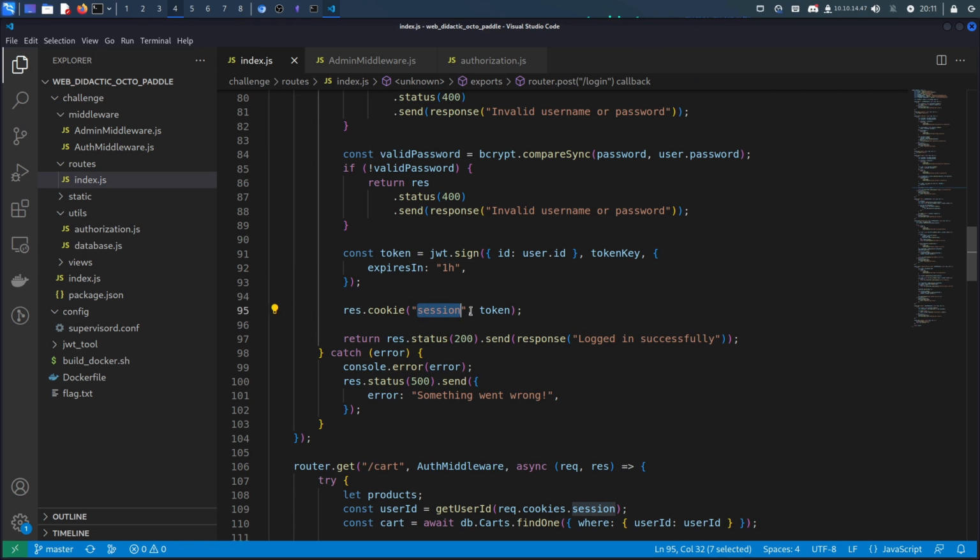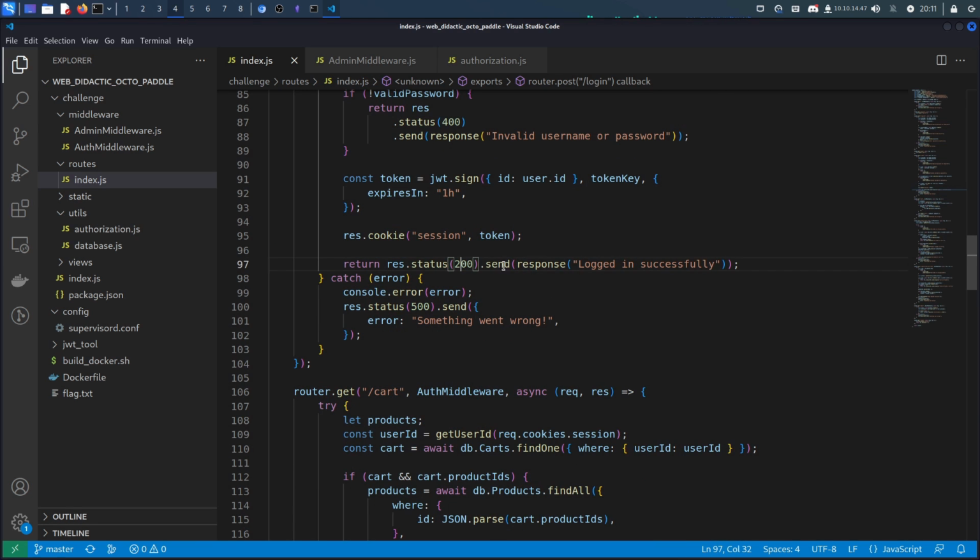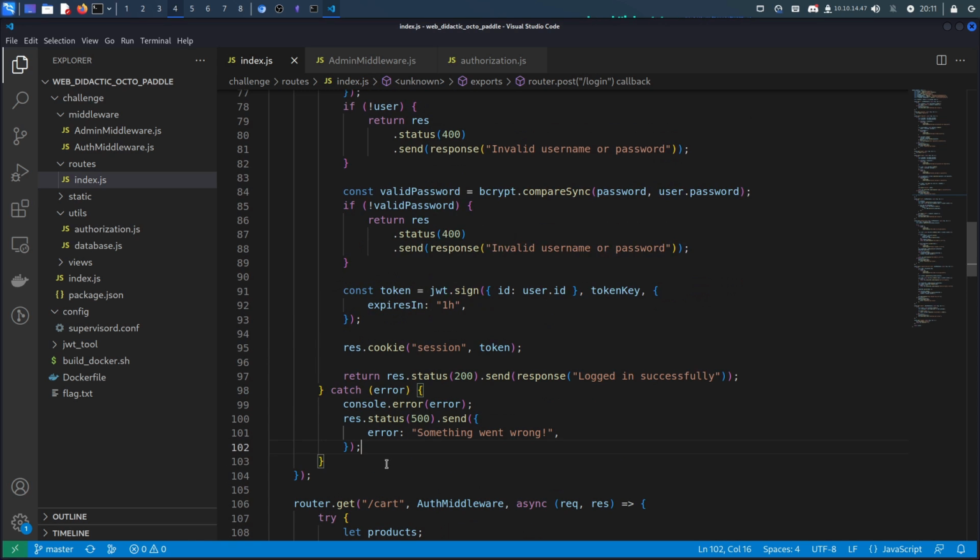After that, the cookie is going to be called session, and it will have the value of the token. After that, it sends a response saying logged in successfully and all good. If you do anything else that's weird, it will just send you a 500 response saying something went wrong. Anyways, I'm a bit interested in the JSON Web Token and the token key.